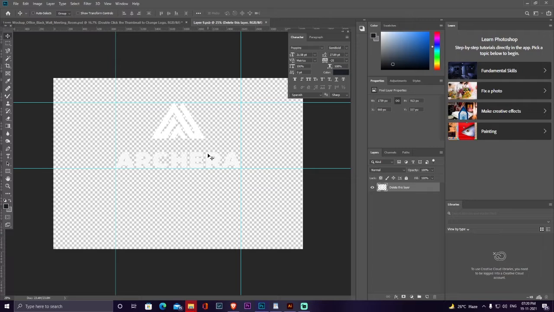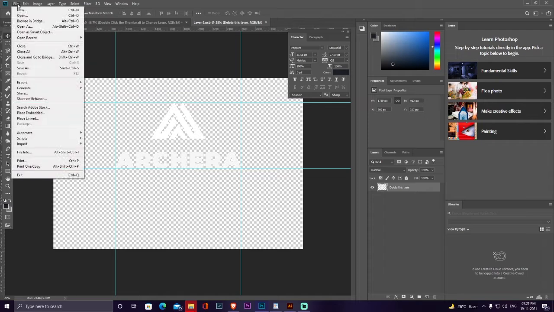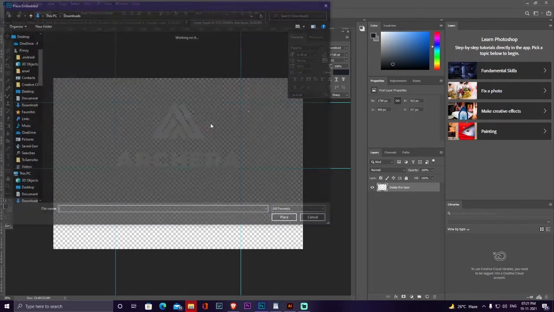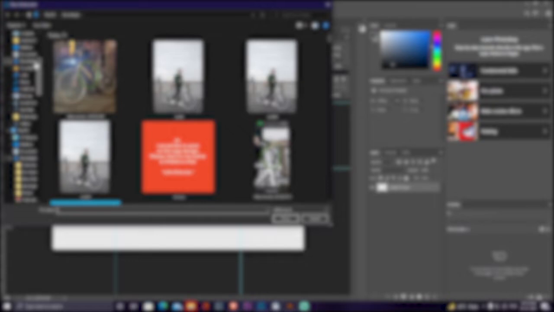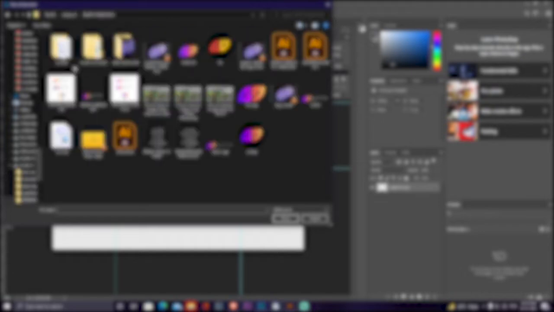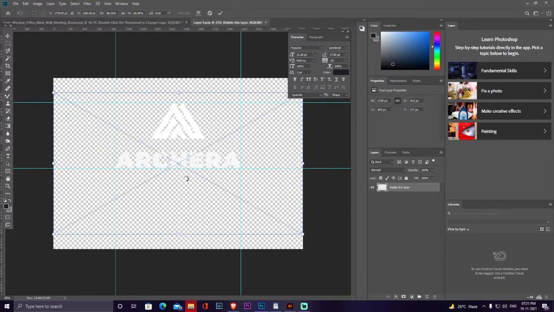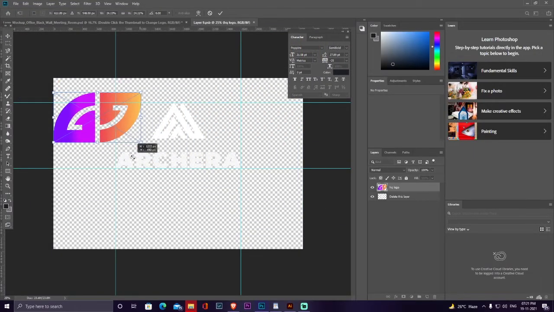new tab. So you just need to double click on it, and it will open like that in a new tab. What you need to do is simply drag your file out of your computer over here, or go to File, Place Embedded, and find your logo wherever it is. I'll just find mine. And then you just need to open your logo file here like that.